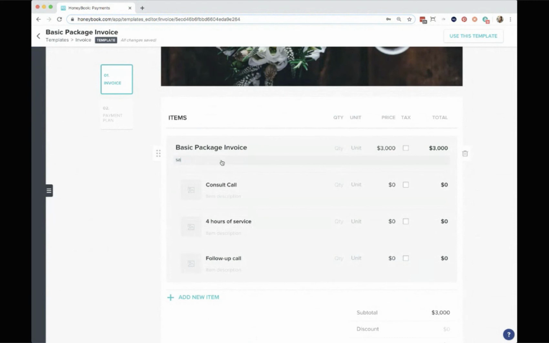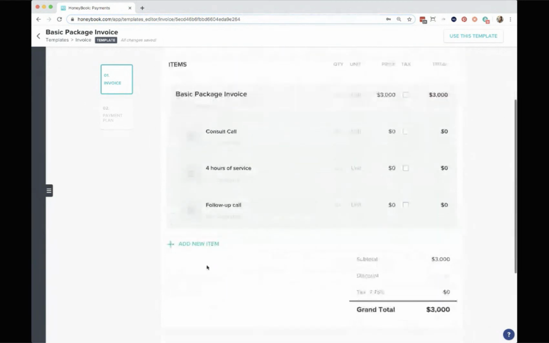Of course, I can make any edits that I need specific to this invoice template. Maybe now that it's here, I want to add a description. That works too, and this will not affect that original package template, right? Whenever I apply a template to something else, it's just creating a copy. So I can build this out however I need, this invoice template. I can add individual items or other packages. I can change the tax rate, add a discount that I always know is coming in, whatever I need to do.